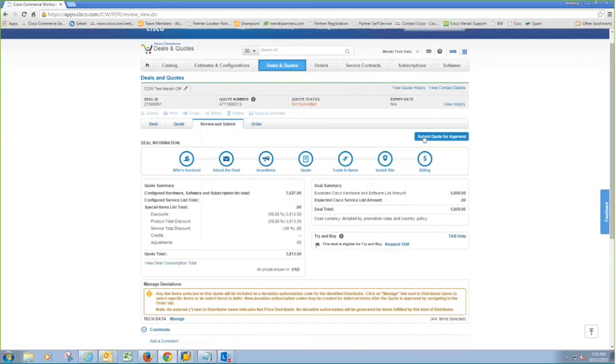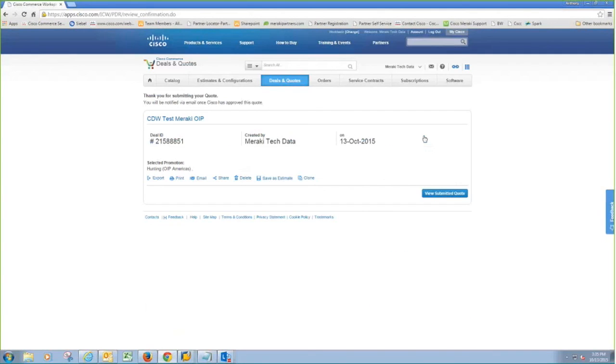And now we're going to submit it for approval. Now this one's not going to be approved because obviously it's a test opportunity, but now we're at a confirmation page saying this deal has been submitted, this is the deal ID, this is when it was created, this is who created it. We can see the kind of opportunity it is, and now we should also have an email that was sent to us that says this deal has been submitted for approval, and now it's going to go through the approval process.